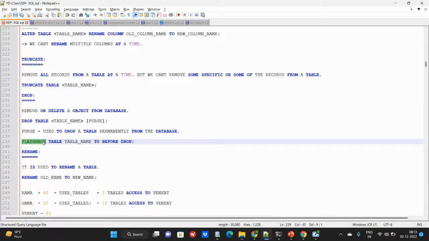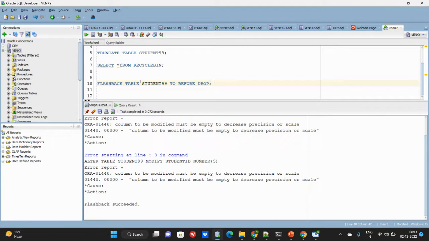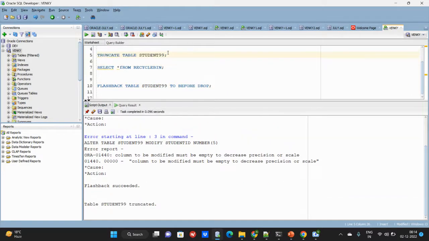Here, flashback query. Flashback table table name to before drop. The query is flashback table table name to before drop, in the same way. Now we dropped it, so we flashbacked it. Flashback succeeded. Now you can check.